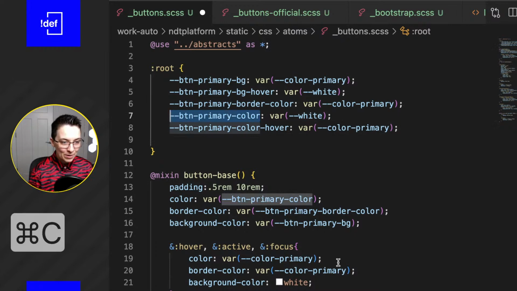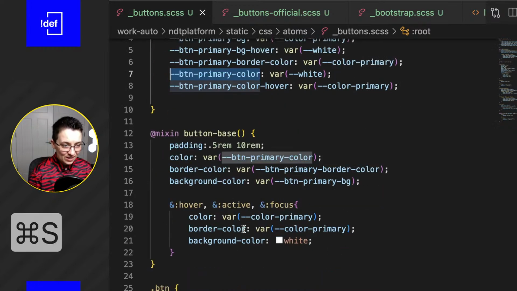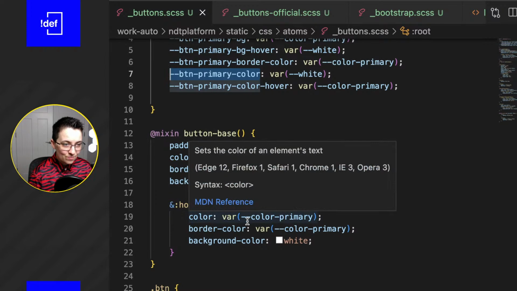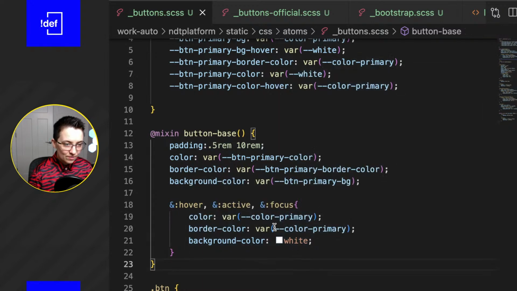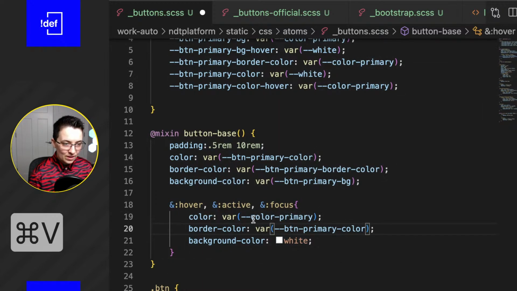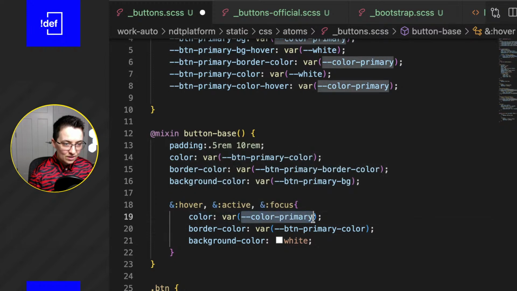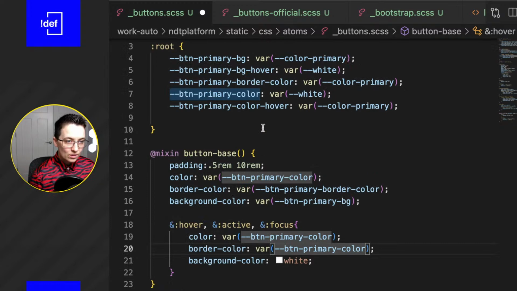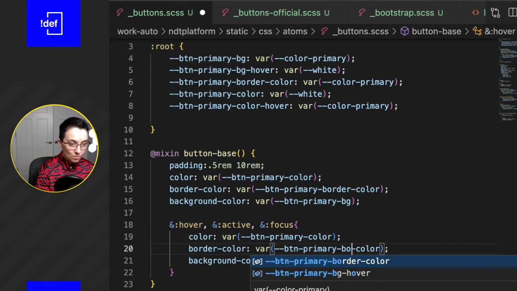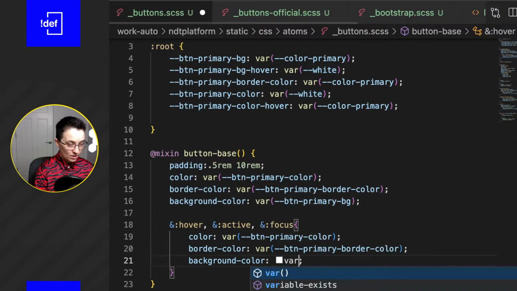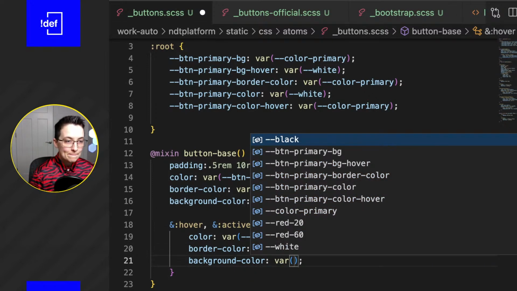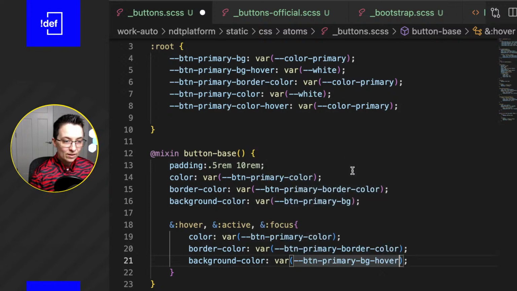So button primary color, save. We need to switch this out. Let's see, this one, and then primary. Let's see, what do we call it? Border color. Border color, and then the background is going to be the var background hover.